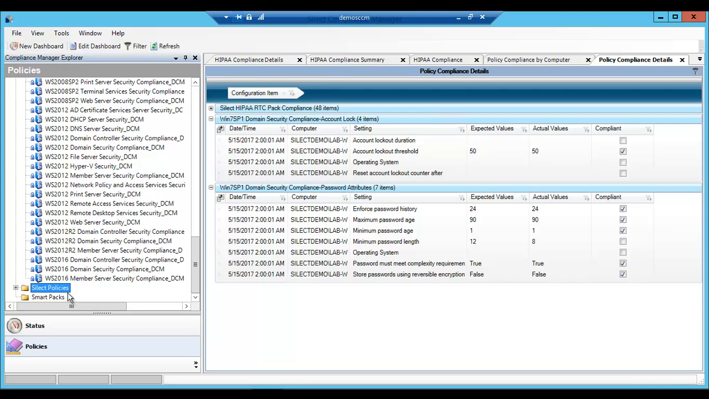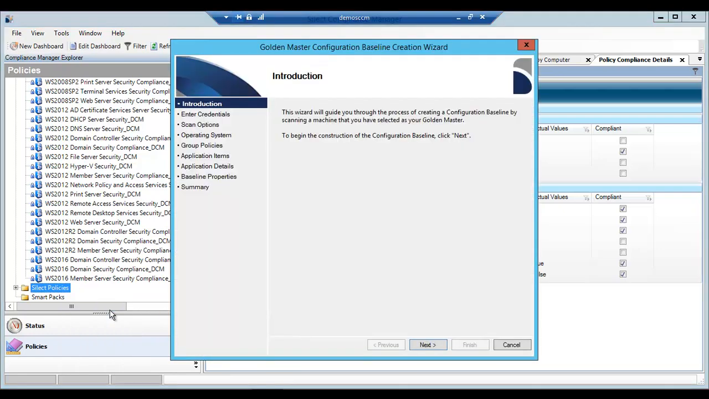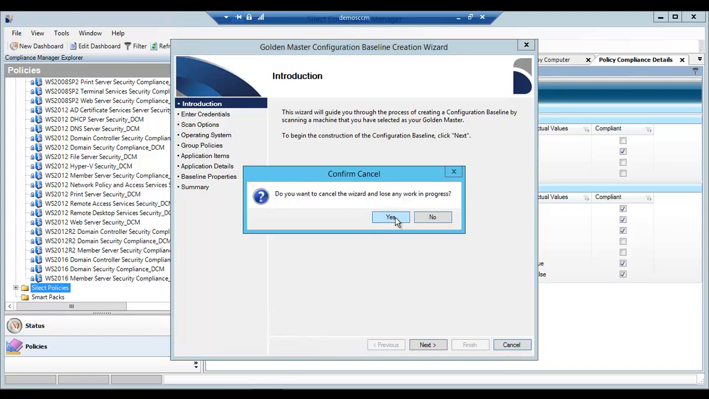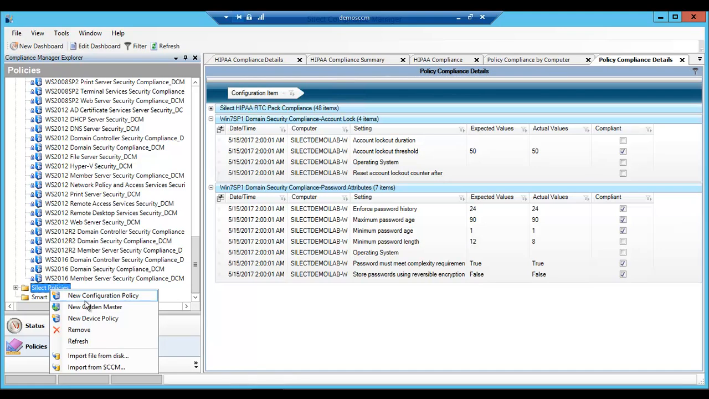Now the way to create a new policy is we have a couple of different choices. I can use what's called the golden master technique. So if I have an image running within my environment that reflects the standard configuration, perhaps I want to measure other systems against that configuration, I can use the golden master policy creation wizard to help me along and create that particular policy. Alternatively, I can create that policy on a step-by-step basis.